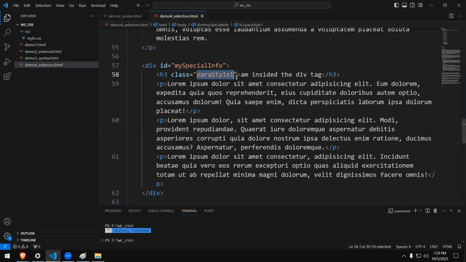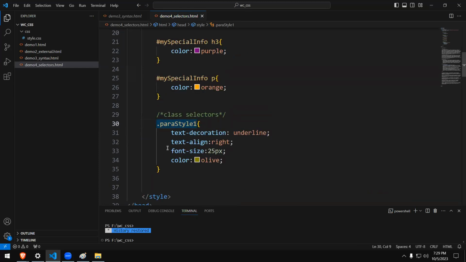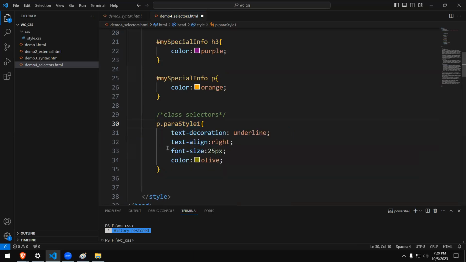Now what we do is, let this code be there. Now you go up here, and in front of this, you use something called the tag name dot the class name. That means paragraph dot para style 1. That means it should be a paragraph tag and it should have the class name para style. If that part is there only, it will have, right?